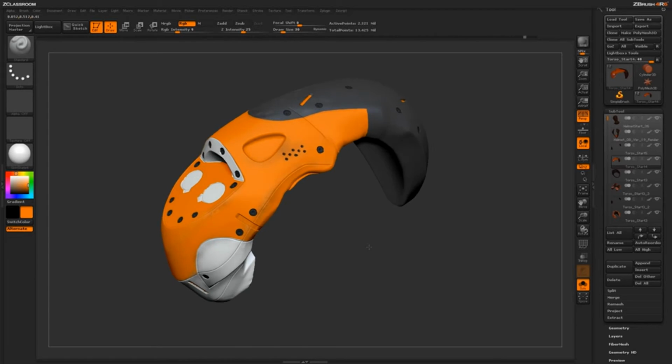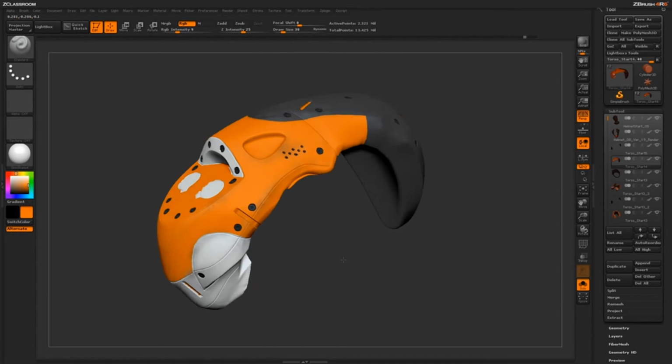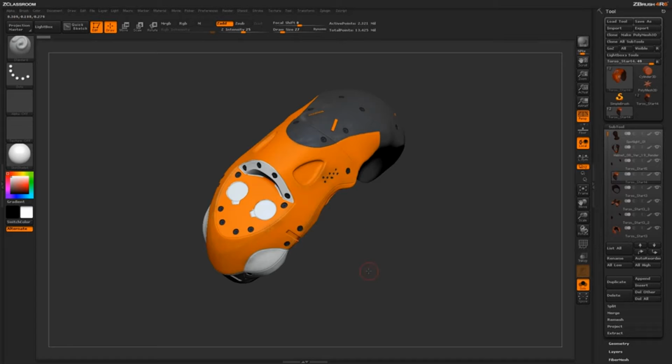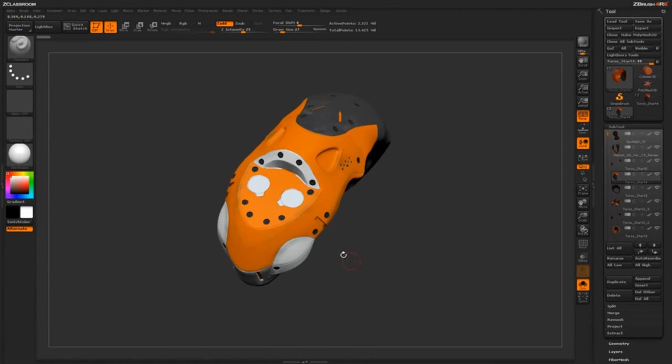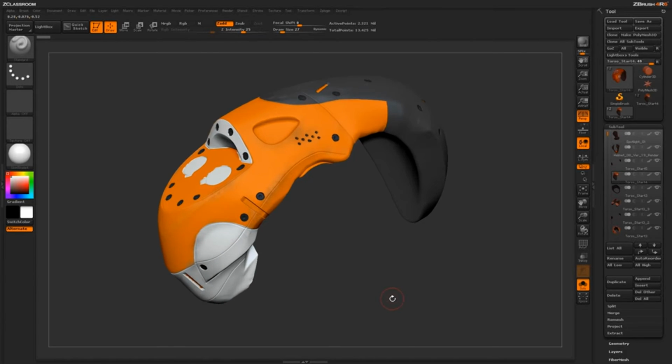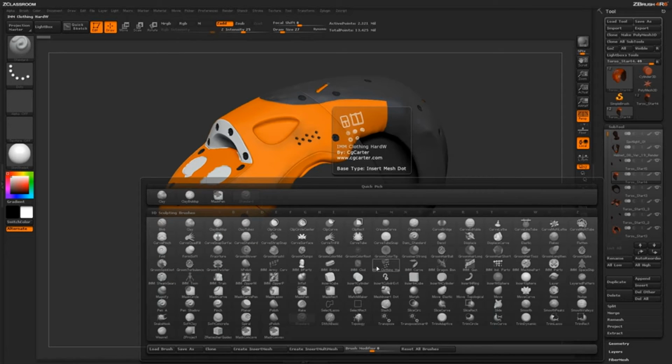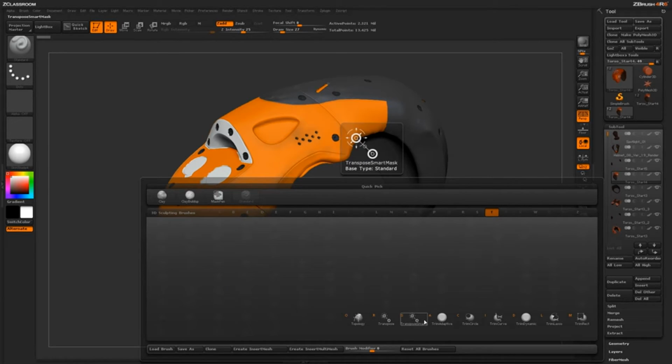So you just go through and continue painting on the surfaces there. The next thing I want to talk about quickly is using another brush that works really well for adding details to your actual model for wear and tear, and that's the Trim Dynamic brush. So I'm going to hit B on my keyboard, and I'm going to isolate by the letter T, and then I'm going to find the actual Trim Dynamic brush.